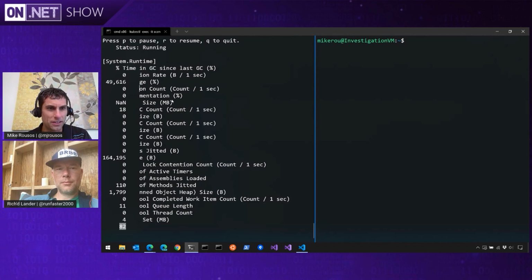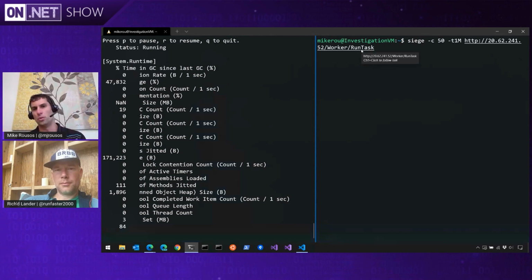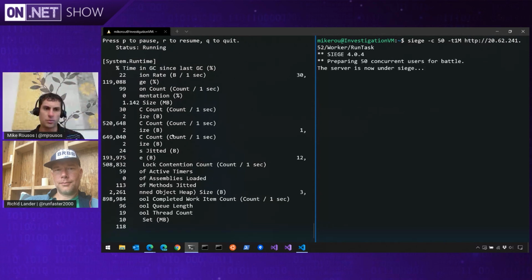And if we look at our managed heap size, it's up here. It's small as well. So yeah, that's not the best view, but it's good enough. We're only going to be in .NET counters for a minute. What I'm going to do is use Siege to run 50 concurrent users just for a minute, hitting this endpoint. It's the worker/run task endpoint. It's going to do a little bit of work. While this runs, we'll watch to see what's going on in our .NET process.